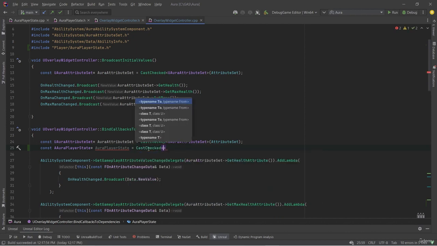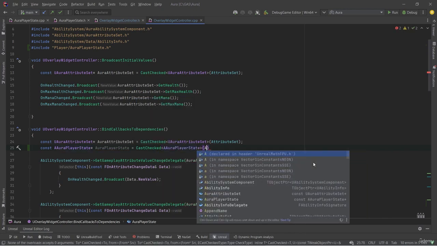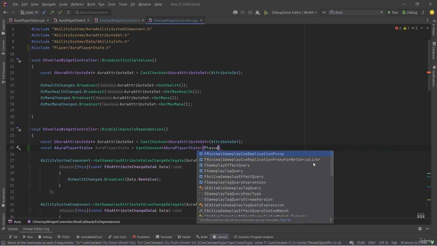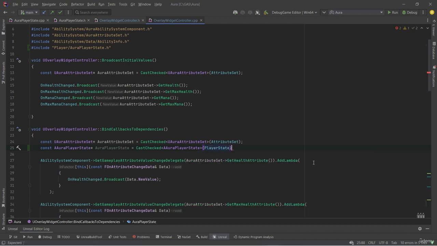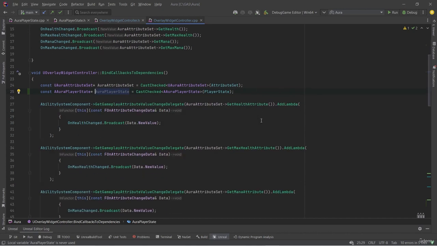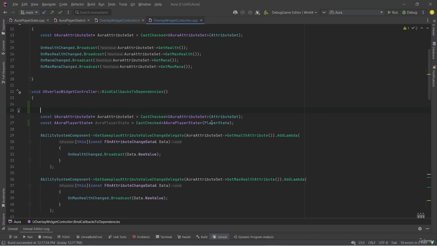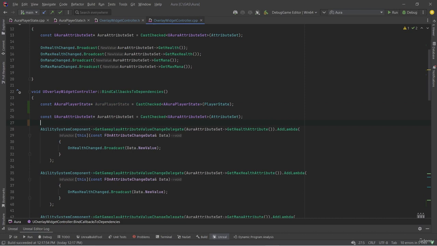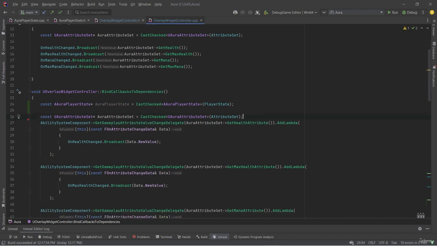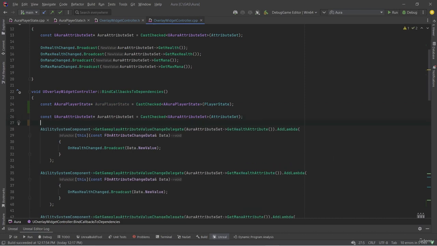By the way, in a package build, this compiles as a static cast, so you have that bit of optimization there too. Now this will be an Aura player state, and we're going to cast our player state variable that all widget controllers have. Now we know that we have the Aura player state, and we can bind callbacks to it. I'm going to move this Aura player state local variable up to the first line, and the first thing we'll do is bind to the player state callbacks, and then the attribute set will be after that.